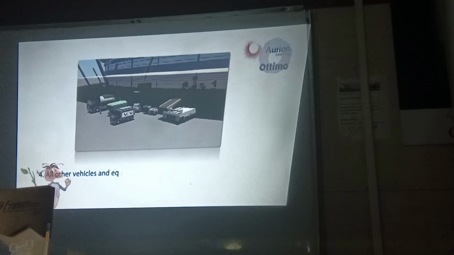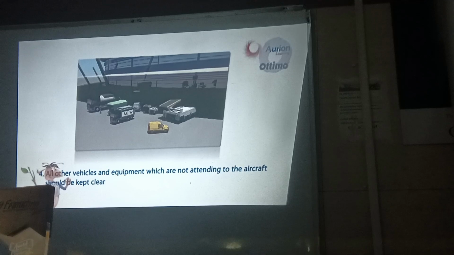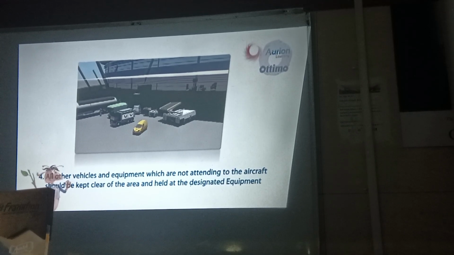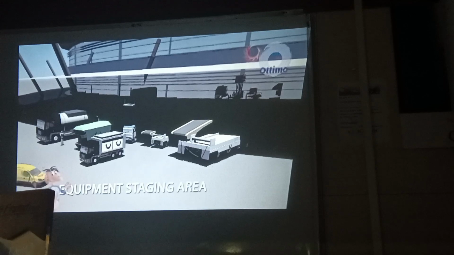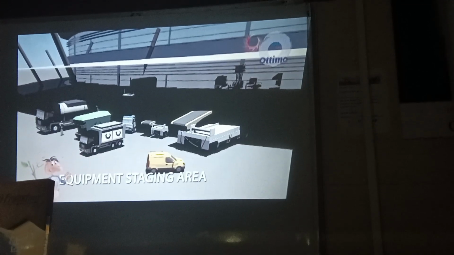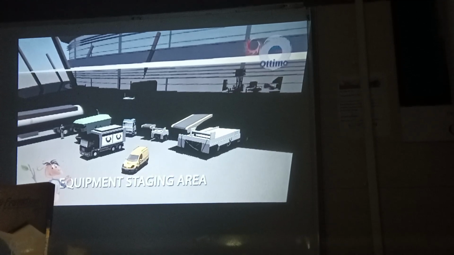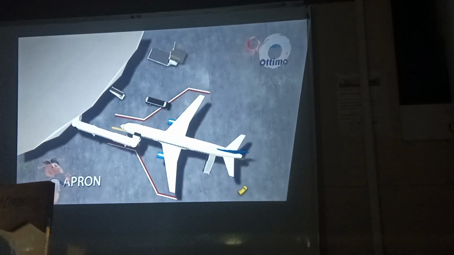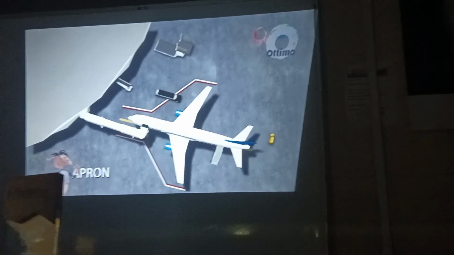All other vehicles and equipment which are not attending to the aircraft should be kept clear of the area and held at the designated Equipment Staging Area, or ESA. The equipment staging area is an area where airlines and ground handling agents can park their equipments and vehicles before arrival of aircraft. A large number of equipments are used during the servicing of the aircraft.